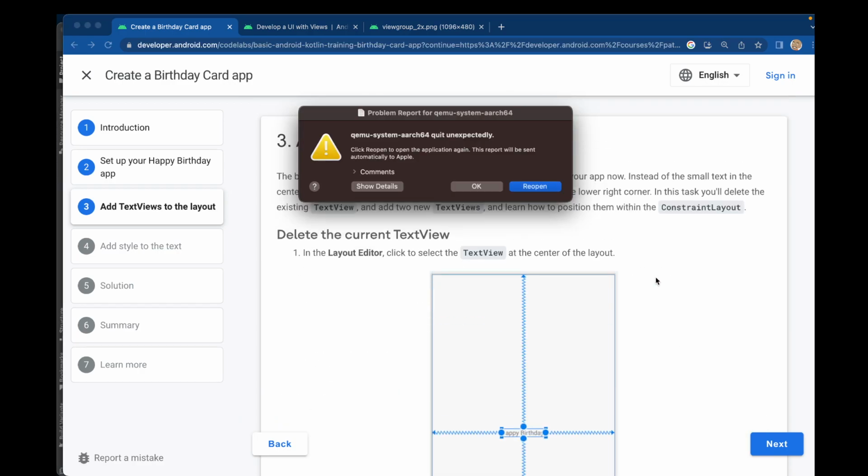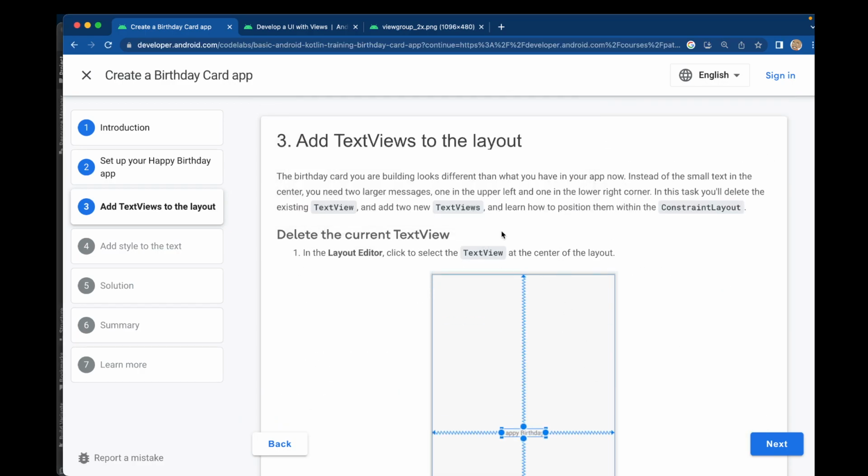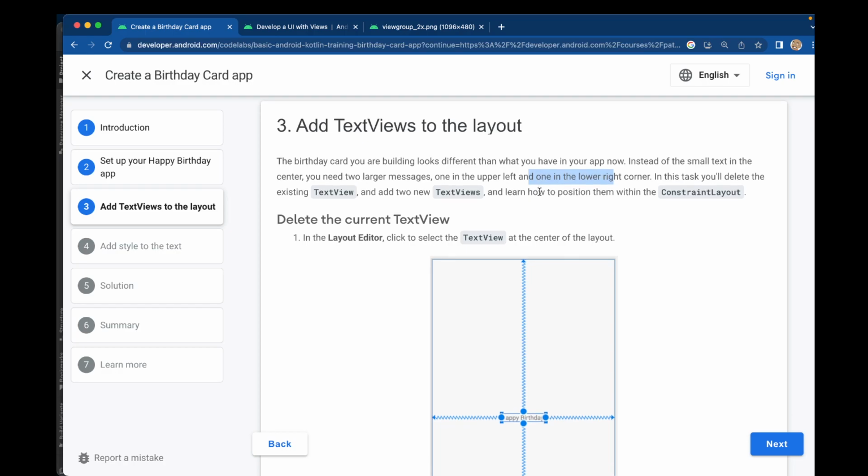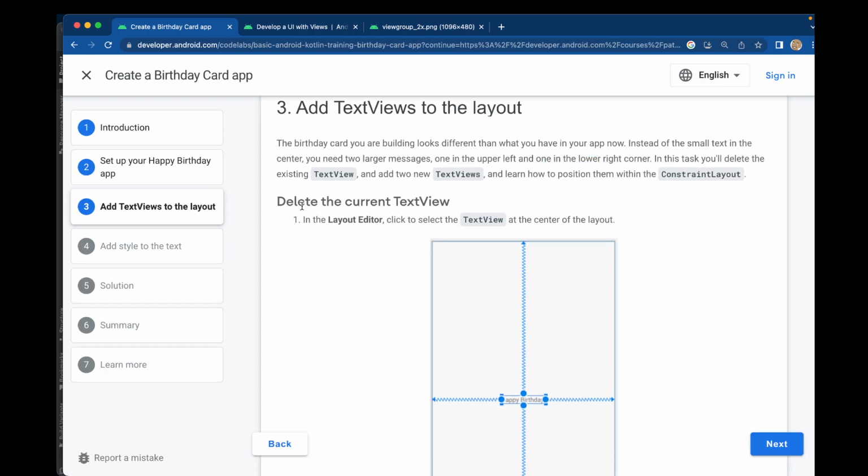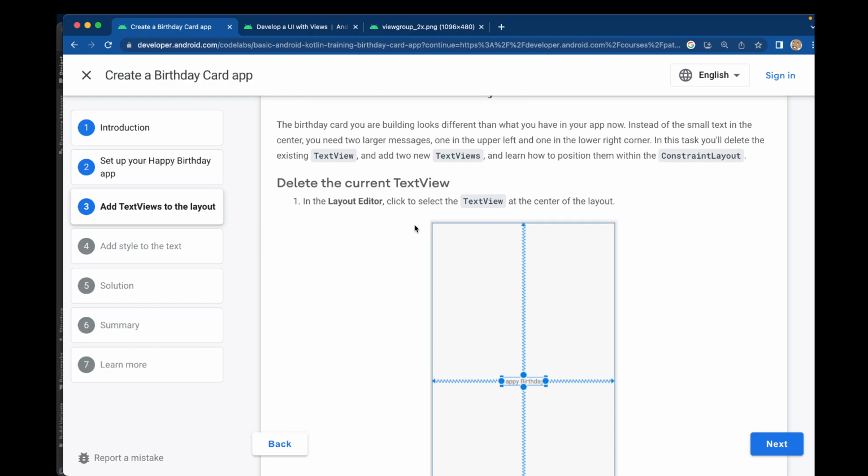And so, all right, it says add text views to the layout. The birthday card you are building looks different than what you have in your app now. Instead of the small text in the center, you need two larger messages, one in the upper left and one in the lower right corner. In this task, you'll delete the existing text view and add two new text views and learn how to position them within the constraint layout.